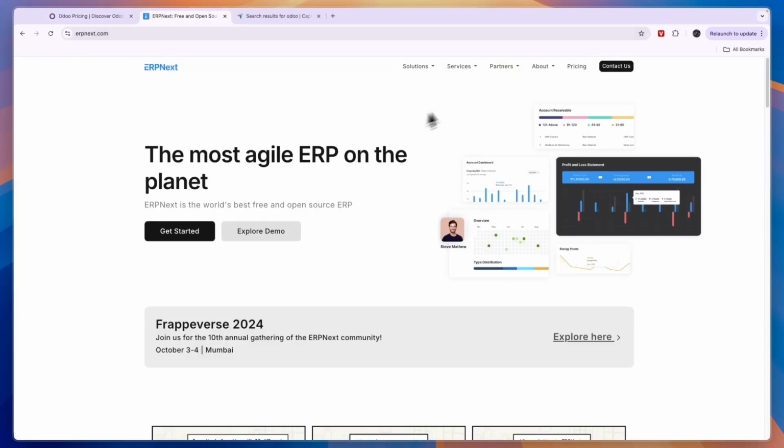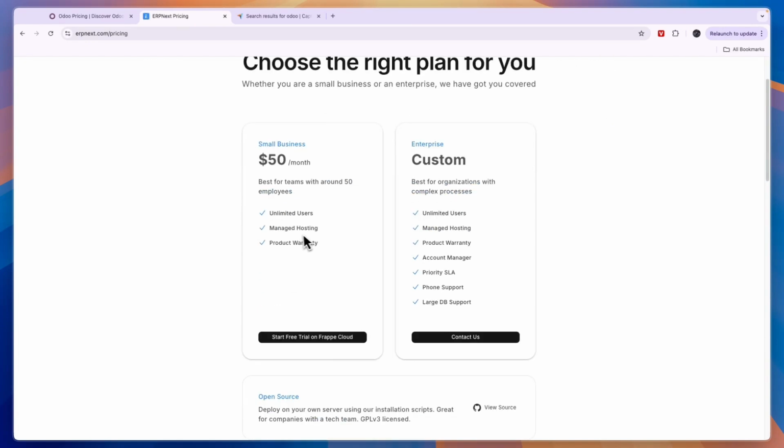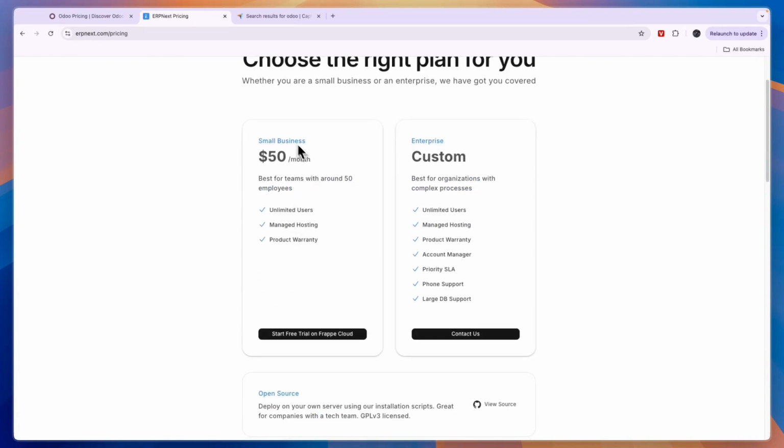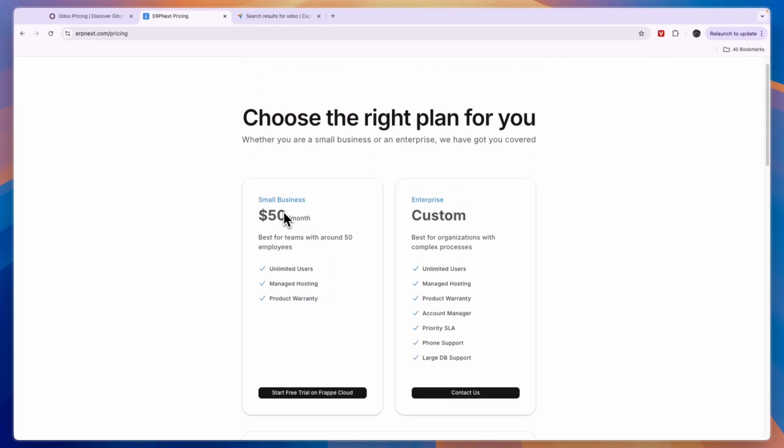Now when we compare this to ERPNext's pricing, you can see right here on their website, they don't offer a free plan, but they do have the small business plan at $50 per month, which is best for teams with around 50 employees. You will get unlimited users, managed hosting, and product warranty. So this pricing structure is very affordable if you are using a lot of apps, because for $50 per month, you get access to the entire ERPNext platform.